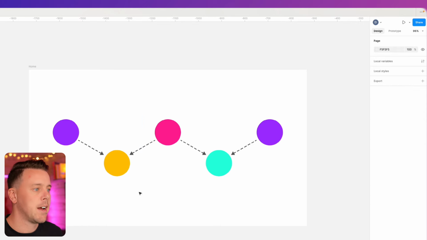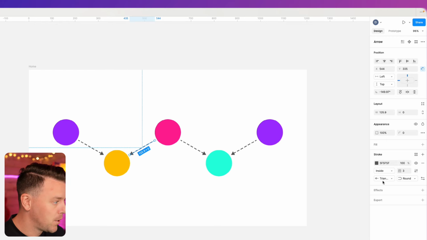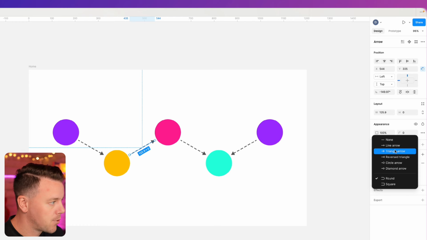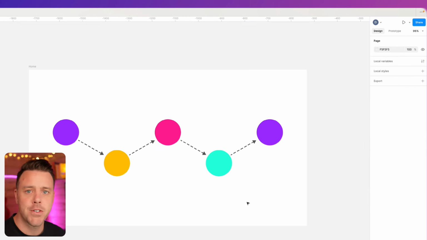Okay. So now we have our lines going the wrong way, right? So our arrows are going the wrong way. So all we do is we come in here and we say, well, that side should be rounded and that side should be the triangle arrow. And we'll do the exact same here, okay? So this is going to be round and this is going to be our triangle arrow. Straightforward so far, right?